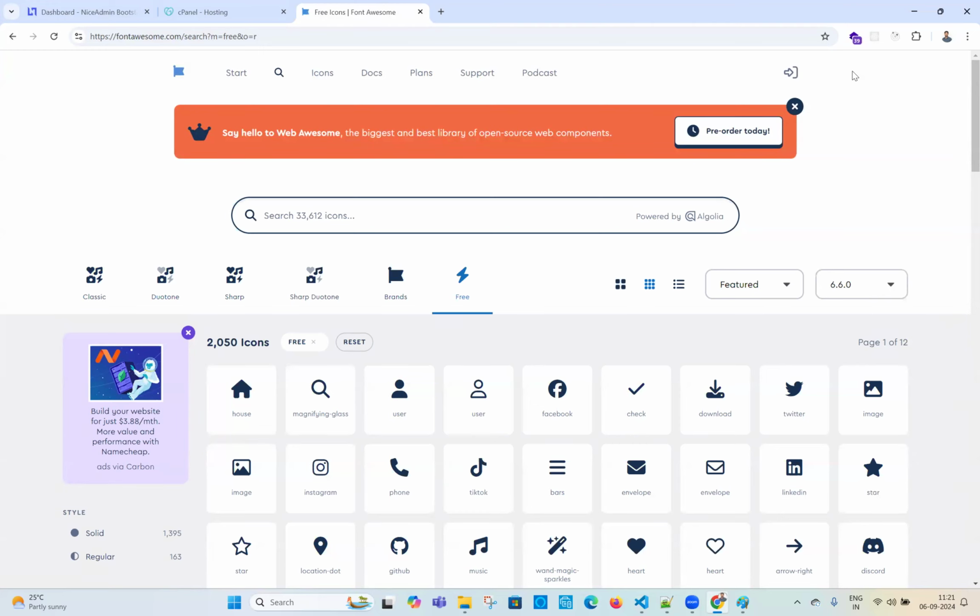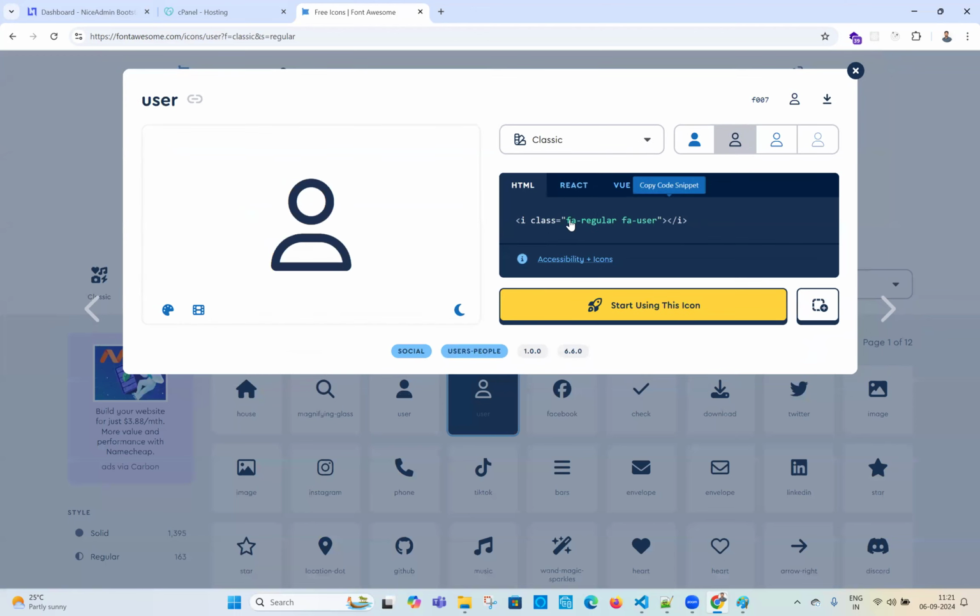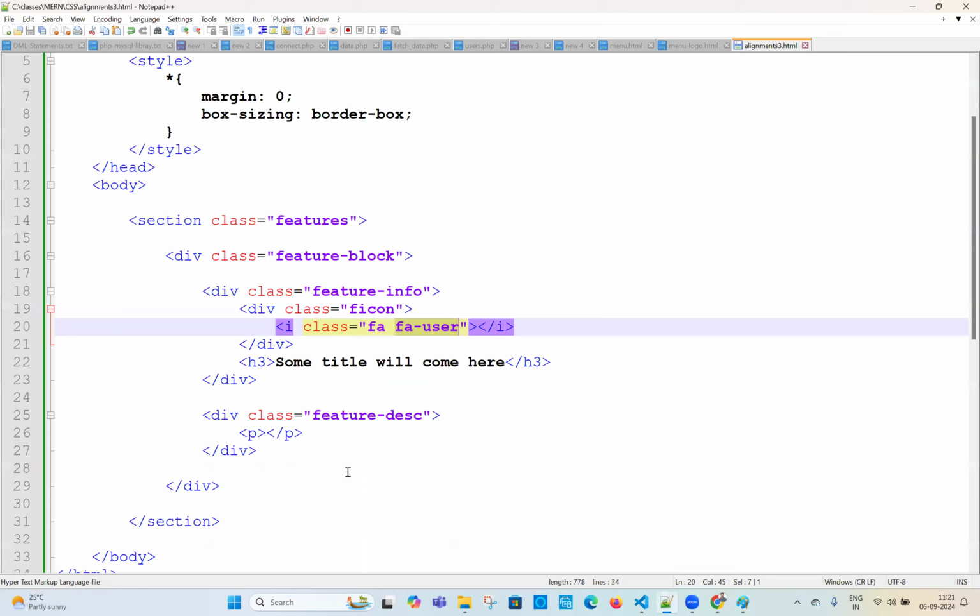Okay, this is a way that we can do. So click on the icon. What is the icon you need? So if you want this icon, click on it. You will get the code, fa-regular fa-user. Click on it, it will be copied. And if you want that icon, you can come here, remove this code and paste that code here. Whatever you copied.